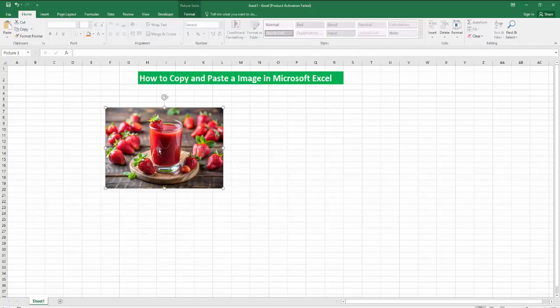Firstly, click on the image option. Now go to the Home menu option. Now click on the copy option. That's it. Now, to paste, click anywhere. Now click on the paste option.